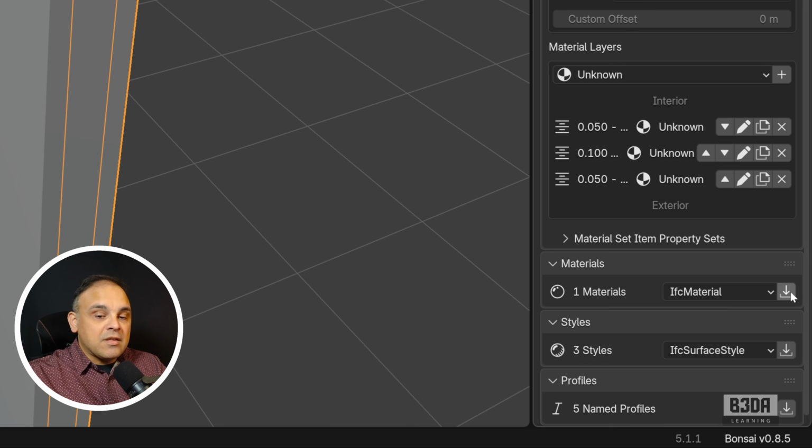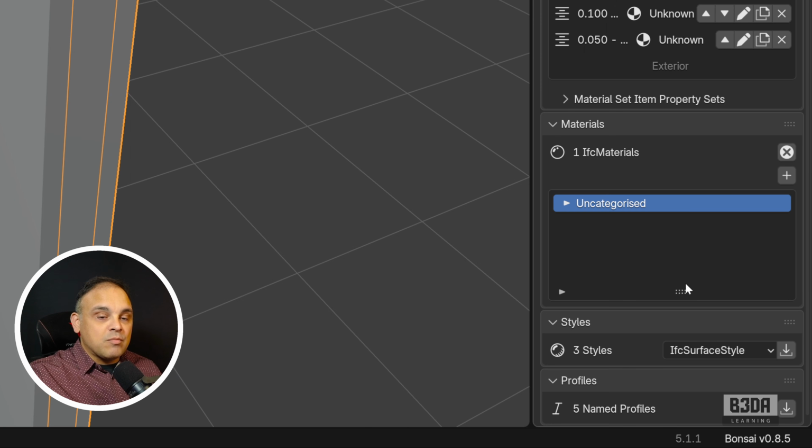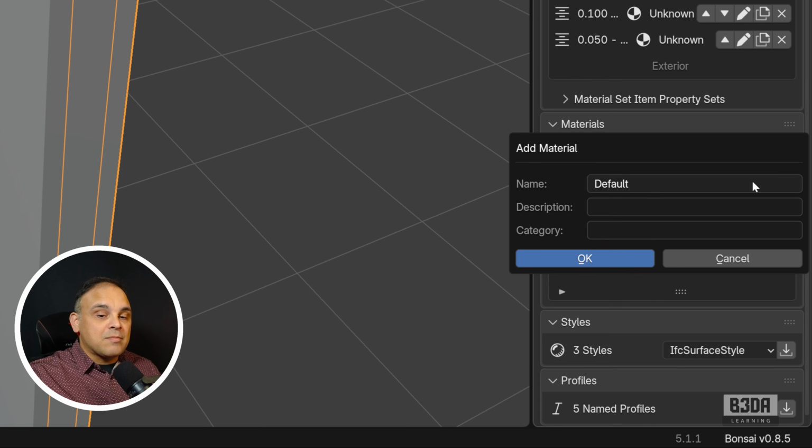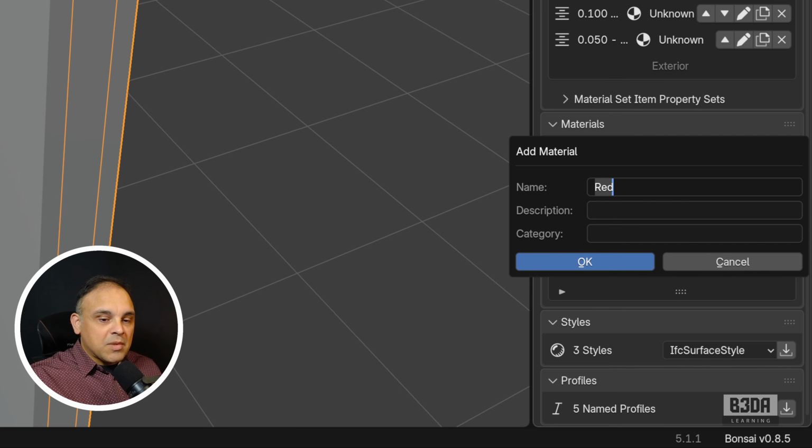First, I will hit this button here. I have the IFC material selected, so I will press this button and Bonsai will expand our materials here. If I click on this arrow, you will see that I have just one unknown material assigned to 17 objects. Hit this plus button. Let's create one material called red, and I will create another material called green.